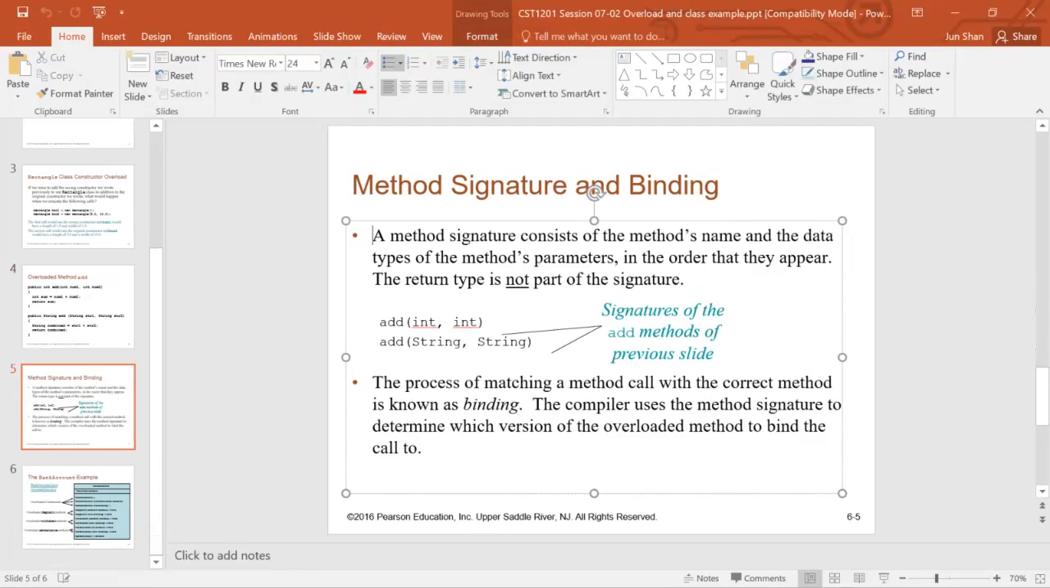Overloading relies on something called method signature. A method signature consists of a method's name and the data type and the number of the parameters in the order that they appear. The return type is not a part of the signature. Remember this. Students always forget this. A lot of students think that by using a different return type, you can have overloading. This is wrong. A method signature only contains the name and the parameters.